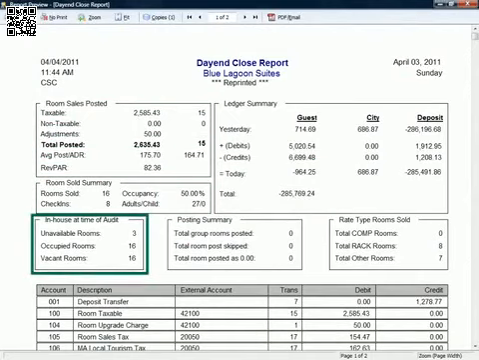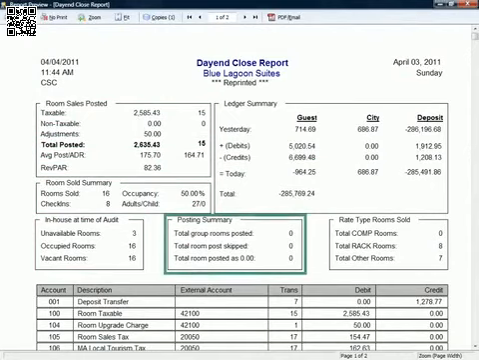The in-house at time of audit section shows the number of unavailable rooms, occupied rooms, and vacant rooms at the time the audit was run. The posting summary section gives a count on the number of rooms posted that were rooms associated with a group, the number of rooms where posting was skipped, and the number of rooms posted with a $0 amount.